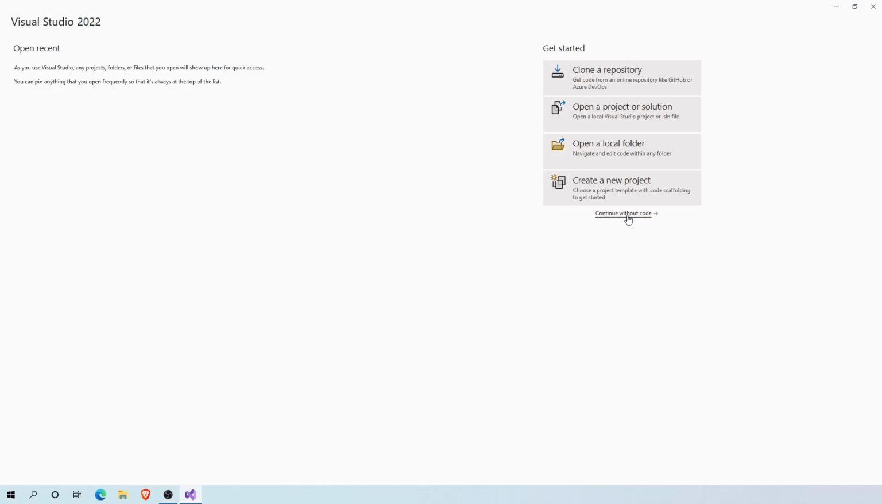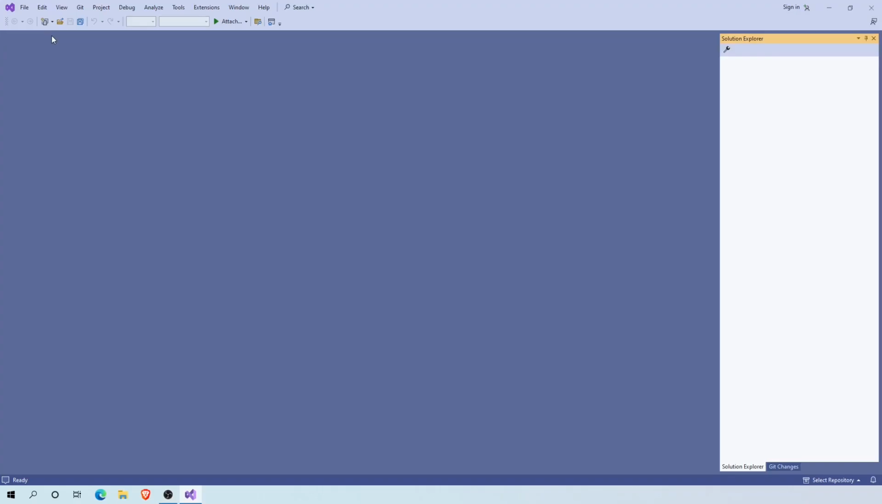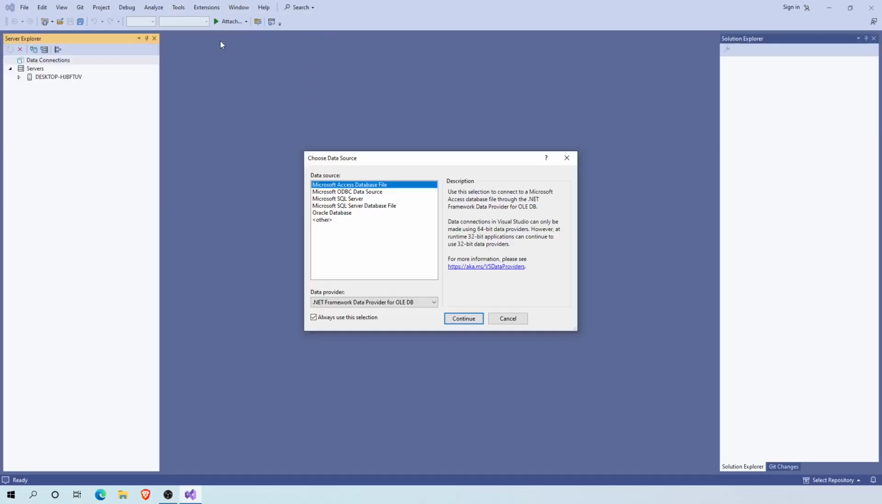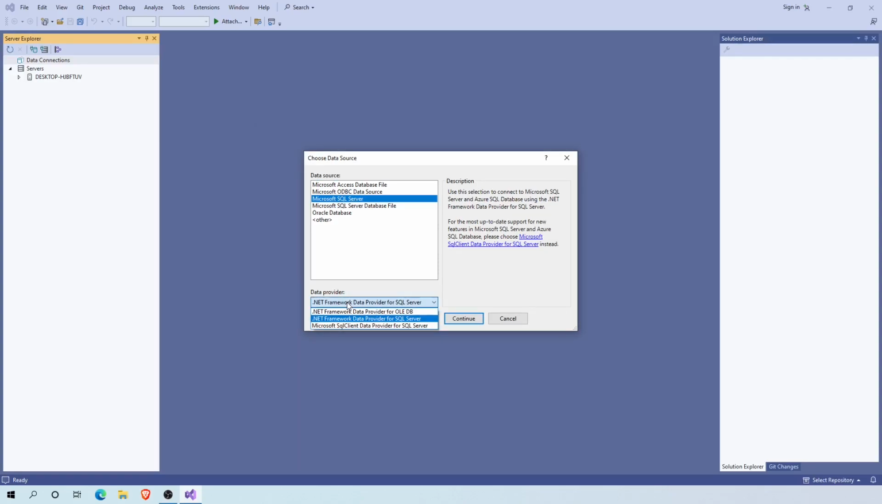Here on the Get Started window, click Continue without code. Now click Tools tab and select Connect to Database. Now select Microsoft SQL Server. Under Data Provider, select Microsoft SQL Client Data Provider for SQL Server. You can leave this, always use this selection, or you can uncheck if you want. I'm gonna leave the default as is. Now click Continue.